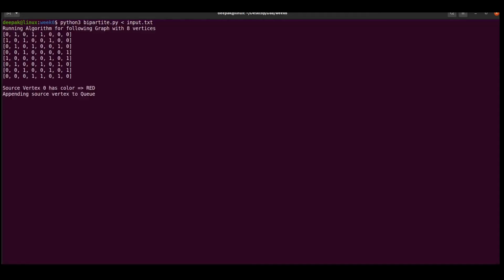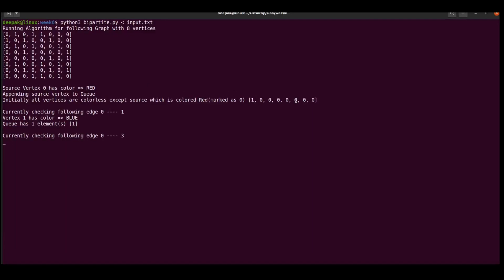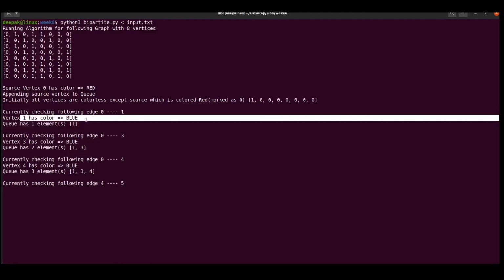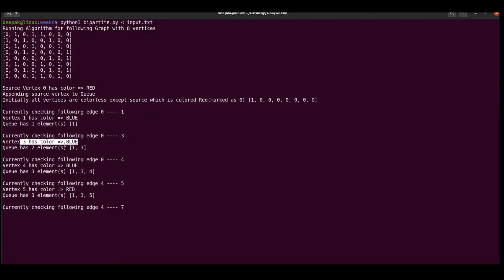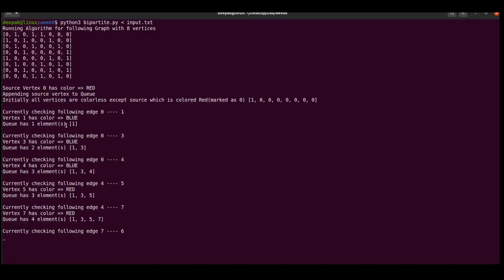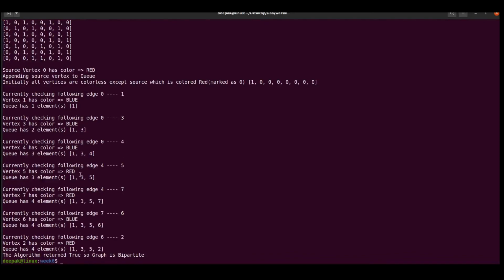It will take longer. So here is the graph in adjacency matrix form. It has started at source vertex 0 and marked color red. 1 has blue color, 3 has blue color, 4 has blue color. So there are 3 neighbors of 0. You can see here. Okay, and moving forward, it has marked everything with red and blue, and the algorithm is returning true, so the graph is bipartite.